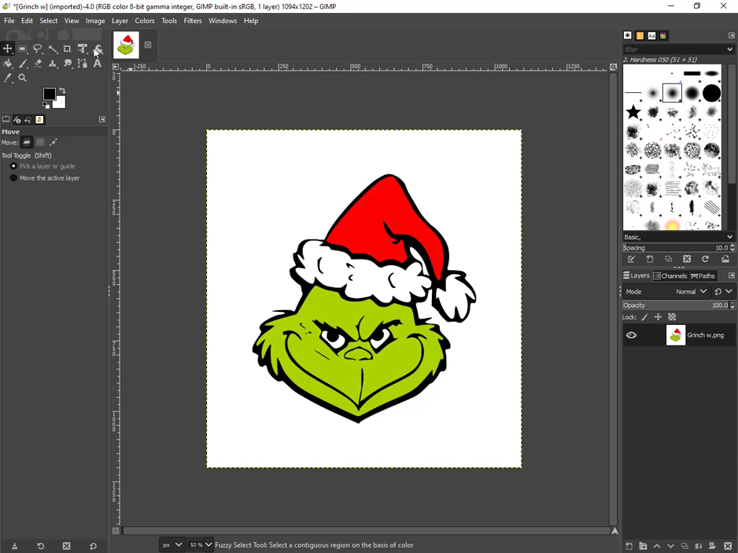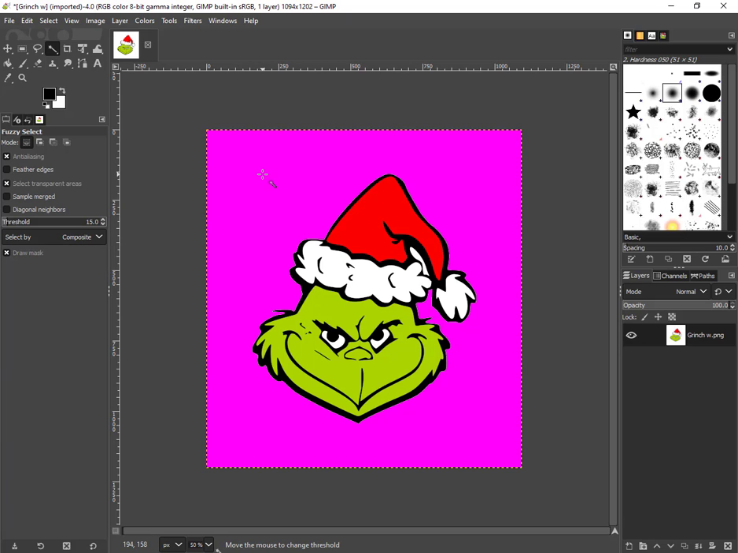Choose the Fuzzy Select tool. This tool allows you to create a selection of pixels that are all similar to the sample selected. Again, this works well on images where there is high contrast between the foreground and the background. Make sure you have anti-aliasing, select transparent areas, and draw mask enabled. The draw mask setting will generate a colored overlay to help show the area you're selecting.